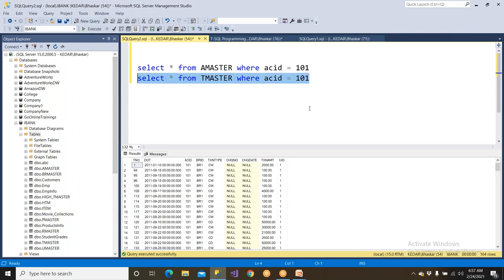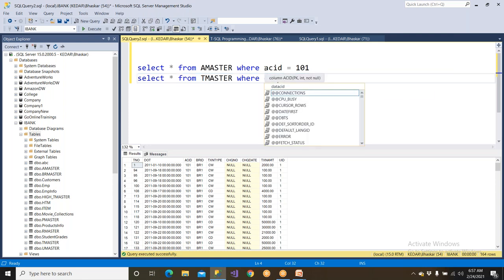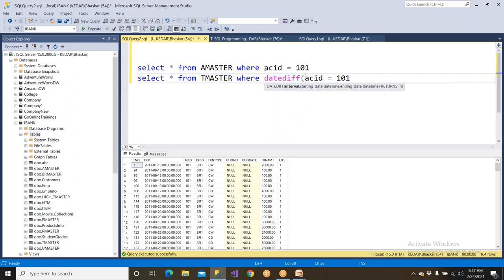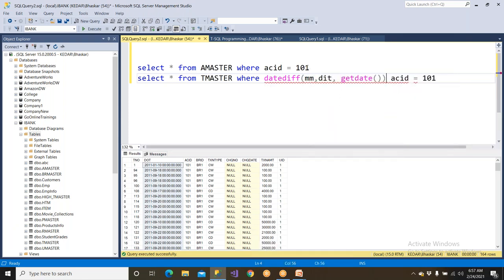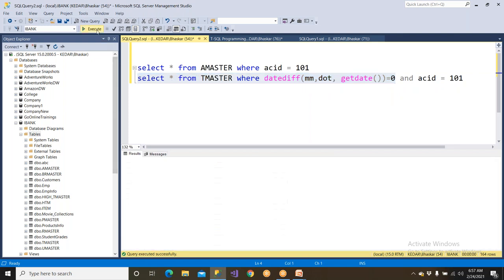But I wanted to get the current month data or last month data. So what can we do? DATEDIFF, and there is a dot. So dot, comma, GETDATE is equivalent to 0. What is the meaning? When you say DATEDIFF is equal to 0, this is what is called current month data. Okay, so for the current month there is no data.